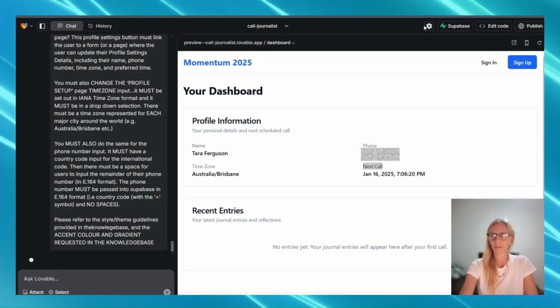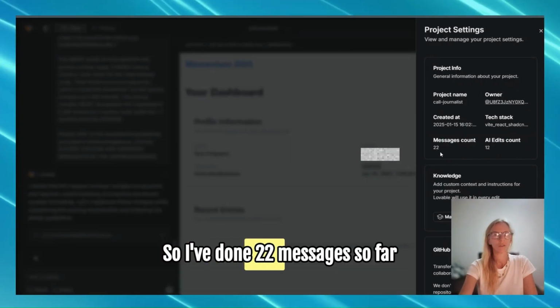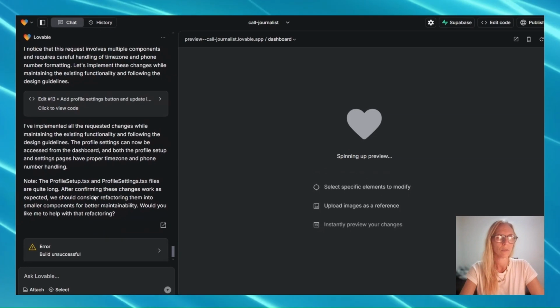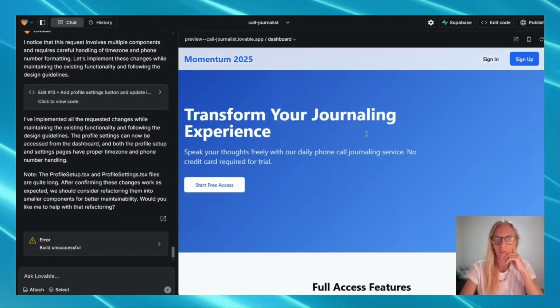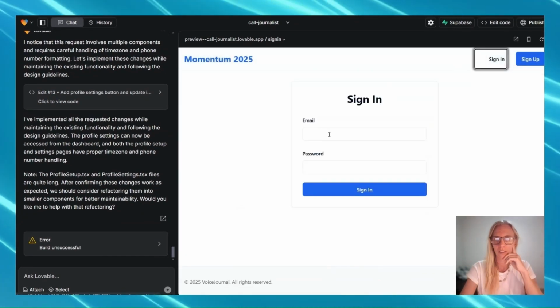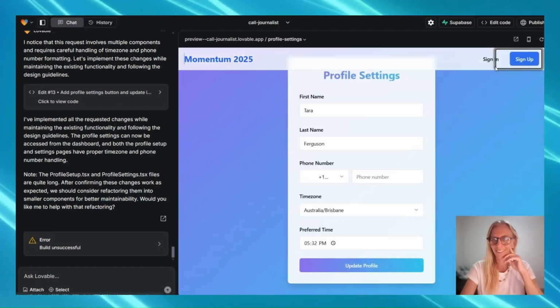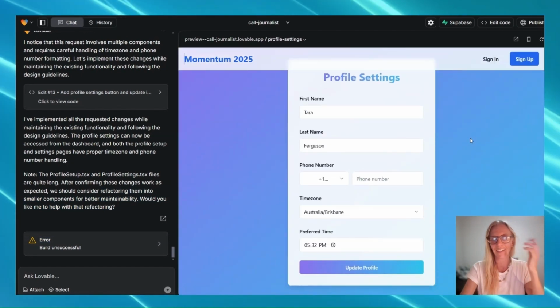How many prompts am I up to? So I've done 22 messages so far. So I noticed that this request does this. I've implemented all the requested changes. Let's sign in. Cool. Let's check this out. Settings. Nice. All right, so profile settings.